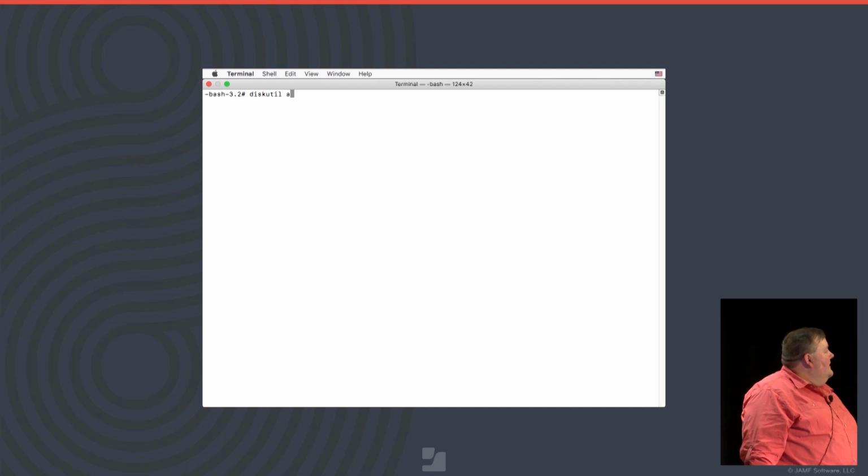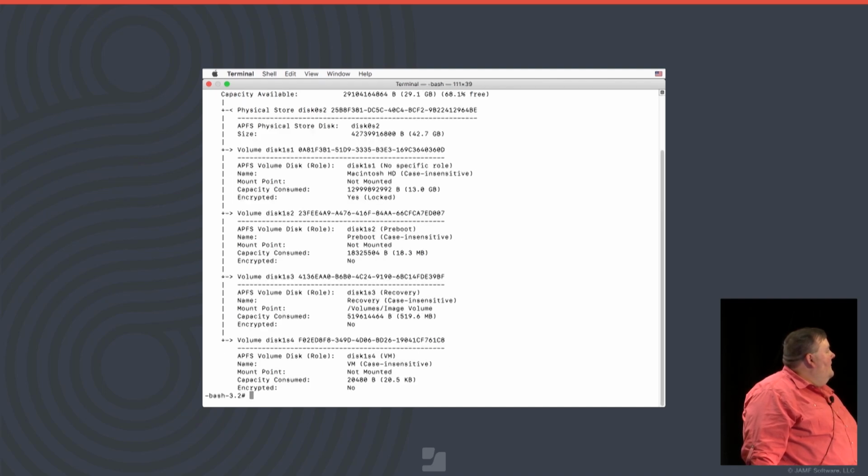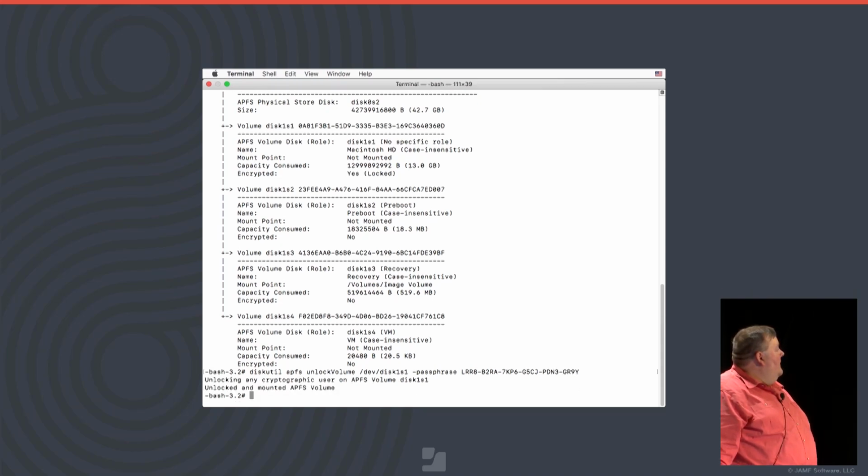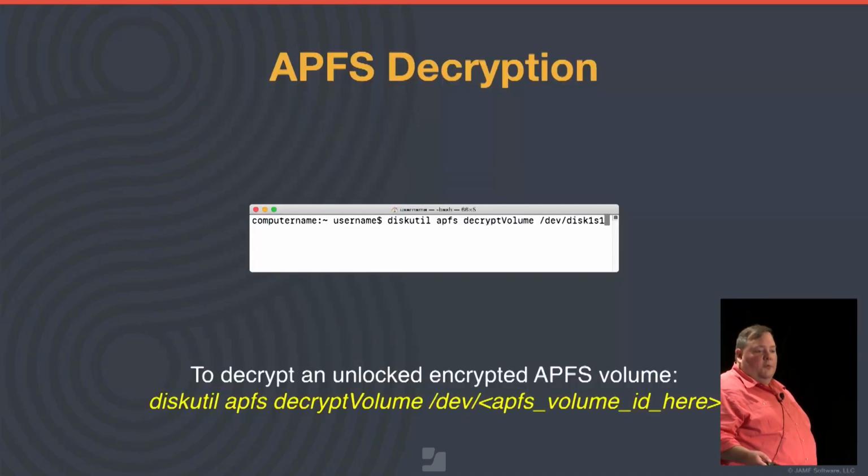So once again, diskutil apfs list. Let's get our identifier. It's the same as before, disk1s1. So we're going to run diskutil apfs unlockVolume. I'm going to specify, of course, /dev/disk1s1. I'm going to specify that I'm using passphrase, which cues it to expect the recovery key. And then I'm just going to put in the recovery key. All right, so now that's unlocked. Once again, now I can start working with it.